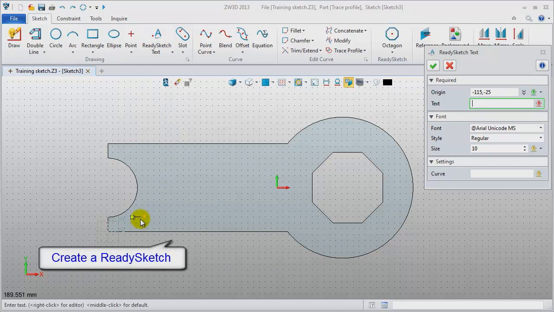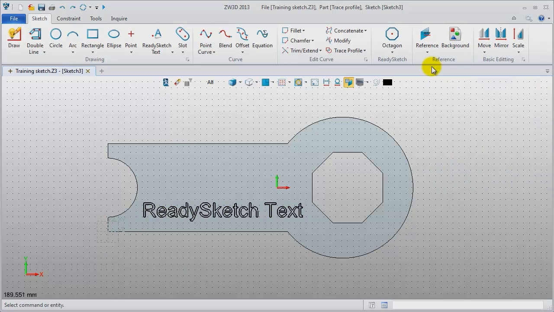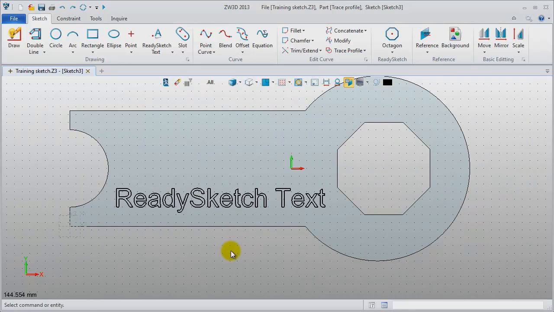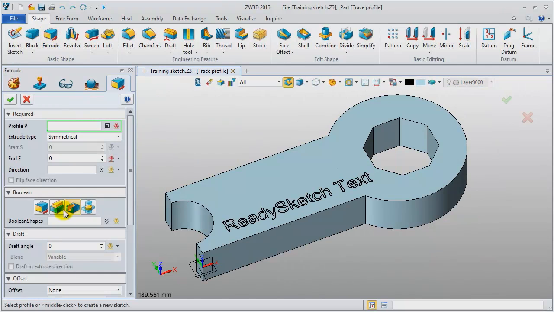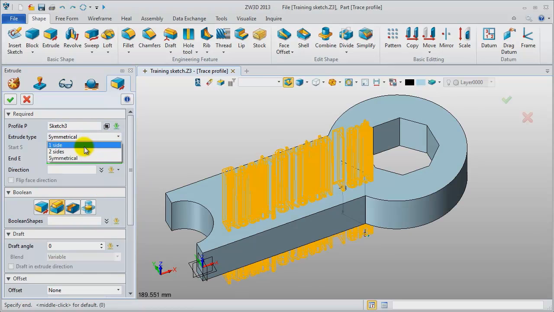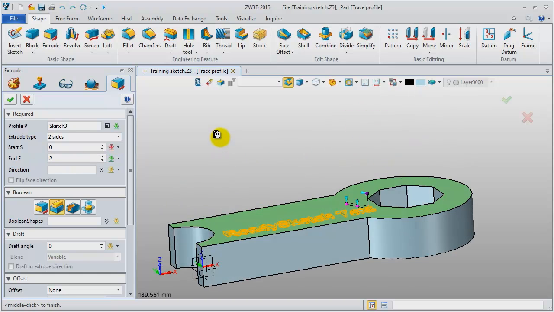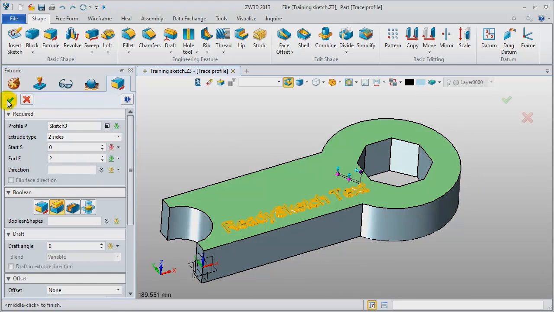This kind of text is curved geometry. So we can just type ready sketch text. Then define the size. OK. Exit sketch. So this text sketch could be extruded. Define these parameters to get the solid model. Done.